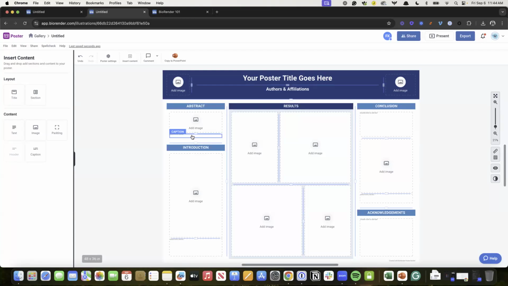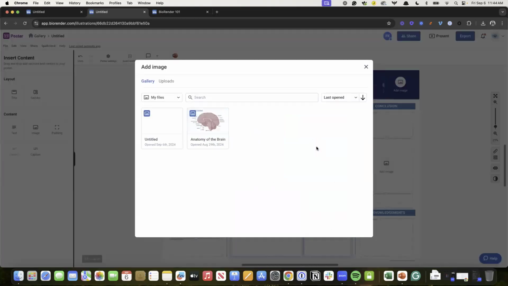All right, time to add some images to my poster. So when you click on Add Image, in the middle of the image blocks, you'll see your BioRender gallery and all the files that you've created. You can also add images that you have outside of BioRender by clicking on Add Image and then choosing this Upload section up here. Here you can upload a file. For example, I have this adipose tissue image that I'll be adding to my poster.